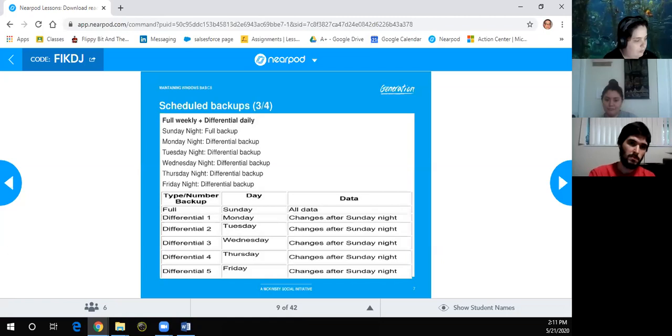So then it accumulates. If you'll notice, Monday is much faster than Sunday. Tuesday is a little bit slower than Monday. Wednesday is a little slower than Tuesday and Monday, because it keeps on adding and adding and adding everything that's been added by that week.